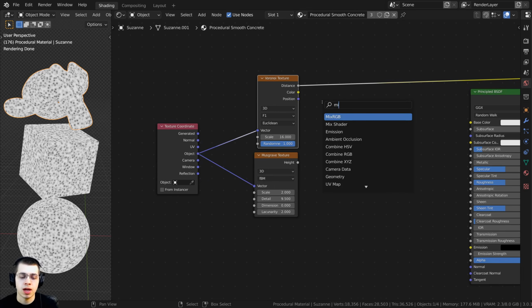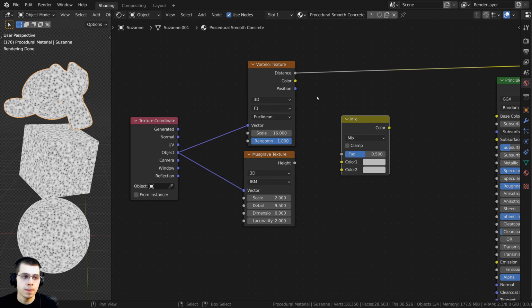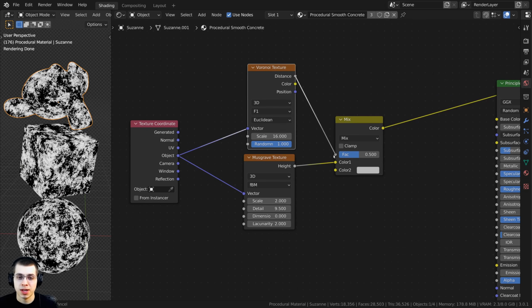So I'm going to press Shift A and search for a Mix RGB, and let's drop the Mix RGB right here. And then I'm going to take the Musgrave texture, and this is going to be the main texture. So I'm going to put this into color 1. And then I'm also going to Control Shift and select the mix to preview it. And then I'm going to use the Voronoi texture as the factor to mix color 1 and color 2 together. So we're going to take the distance from the Voronoi and put that into the factor.